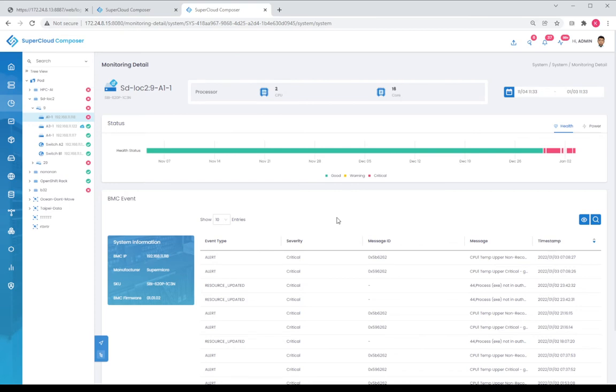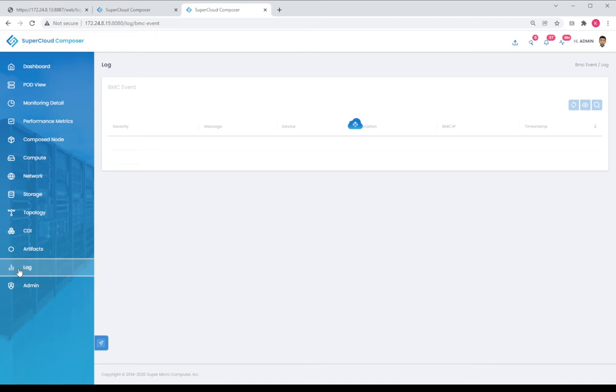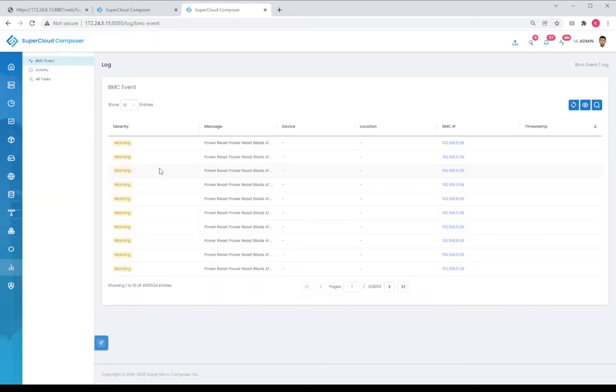So again, certainly in this condition, you would not want to deploy an operating system when a CPU is reporting a critical event. So we're going to switch gears here and go over to the log module within SuperCloud Composer. You can see here under BMC events is a collection of BMC events from every particular server within our data center.